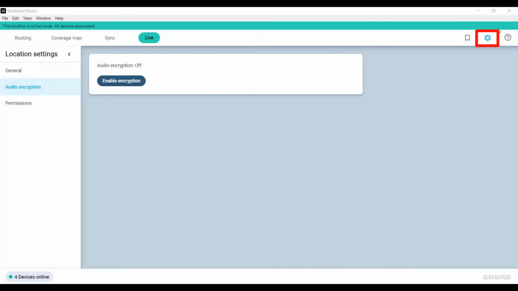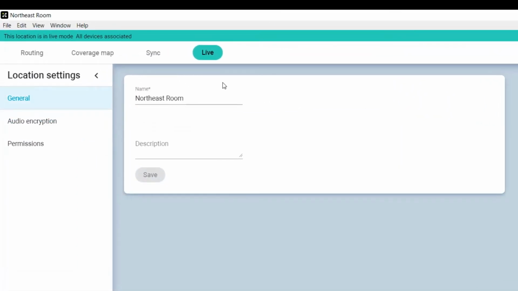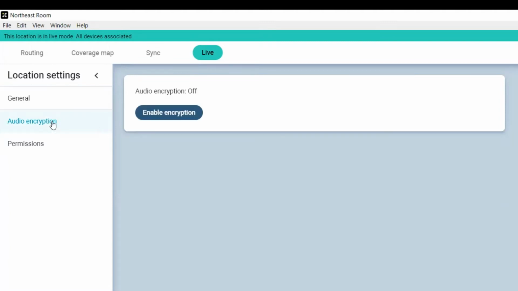Navigate to the top right gear icon to configure your location settings in Designer. You can change your location name and description from here, and more notably can adjust audio encryption and device passwords from this page. So location settings means that you'll change encryption and passwords for all devices within your location at once, as opposed to needing to go to each individual device to set that up.